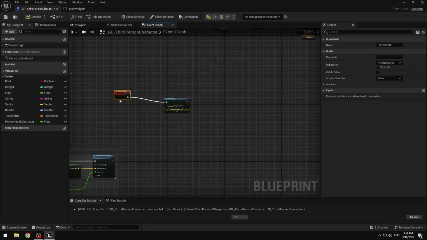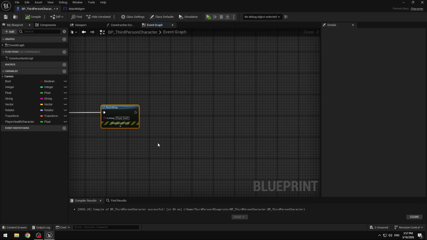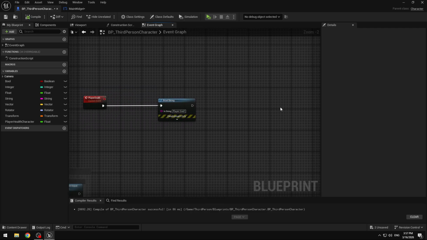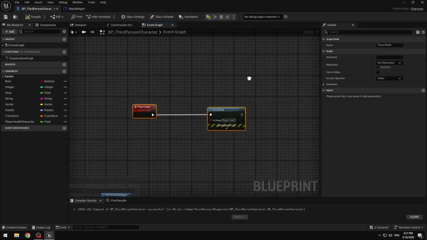Because let's say it's not just going to be one thing here. It's going to be multiple things that you're going to do. You know, the player's going to die. Maybe you're going to have ragdoll. Health has to get reset. Maybe the game is going to pause. So all that can get called in one.